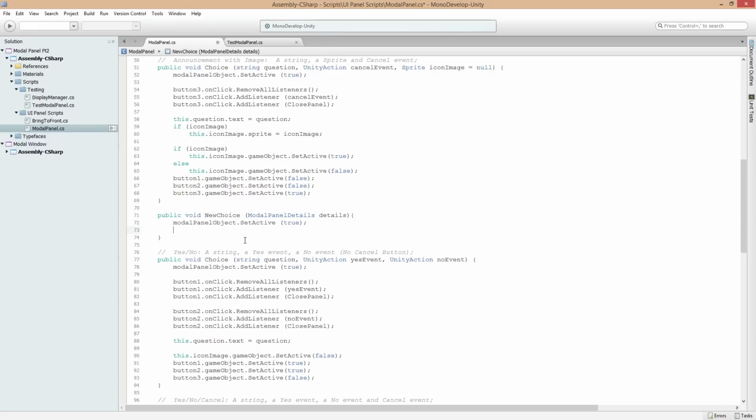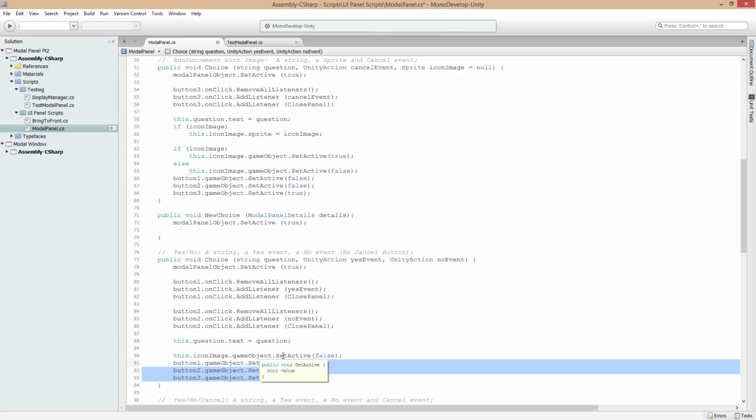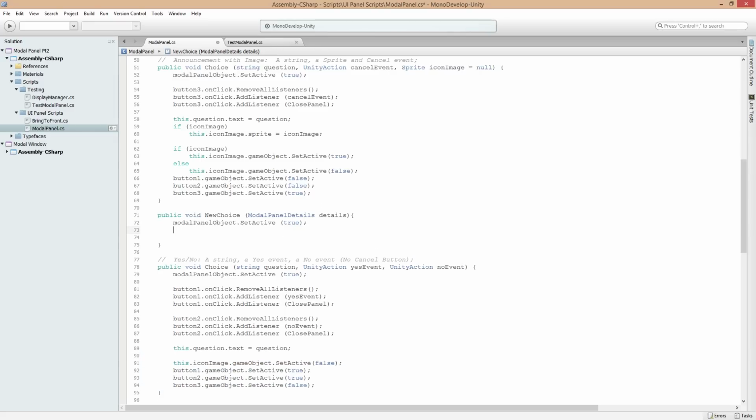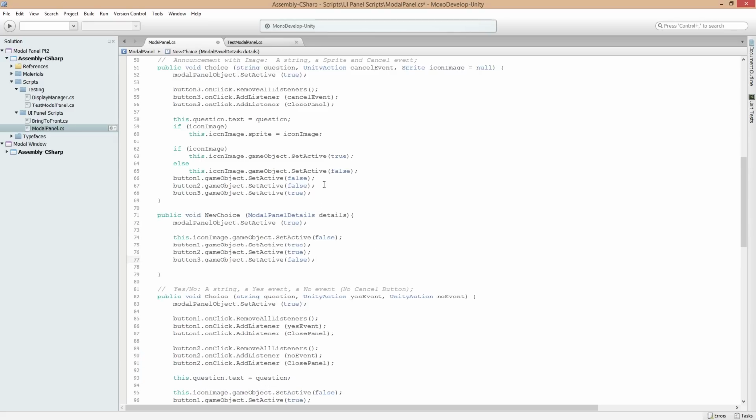The first thing we're going to do is set that modal panel object to being active, to true. And then when we look at the way that we've set up the other overloads, we've been turning on and off our buttons based on which particular overload we're in. But I want to go ahead and do this in a somewhat safer manner. So let's just simply take the icon and take all three buttons and then simply turn them all off.